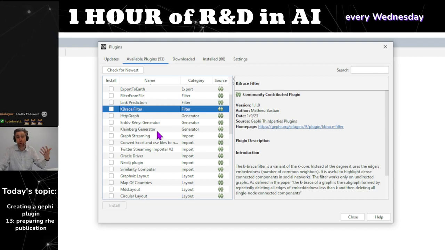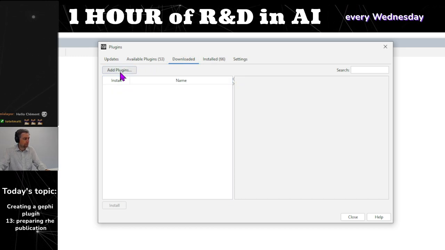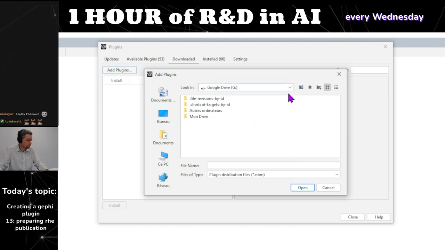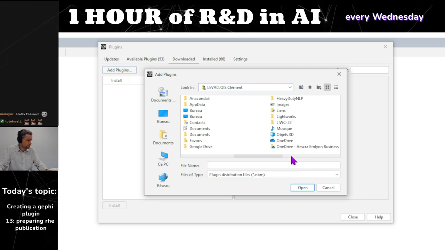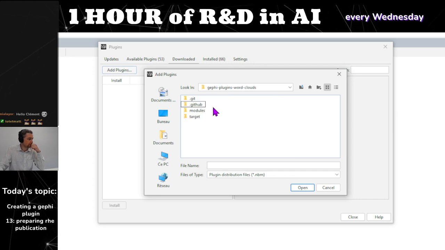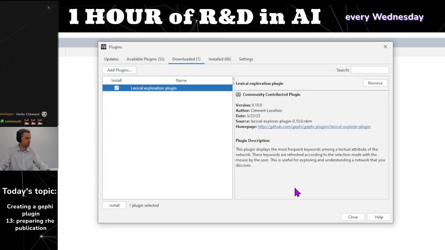Oh, by the way, how do you install a published plugin? You just click on it, and then you click on install. It's super easy. But my plugin is not in the list. So for me, I have to go to downloaded, add plugins, and then it opens a file explorer, and then I just have to go to the place where the plugin we just created is. So it's there. Yeah, this one, the NBM, open.